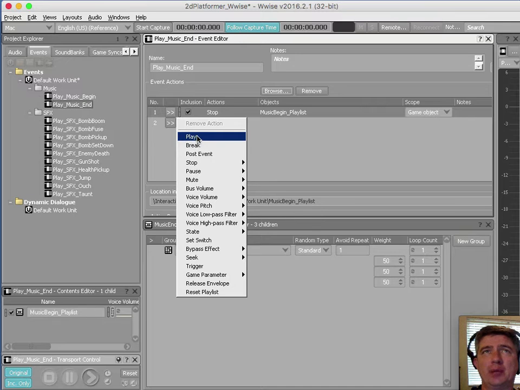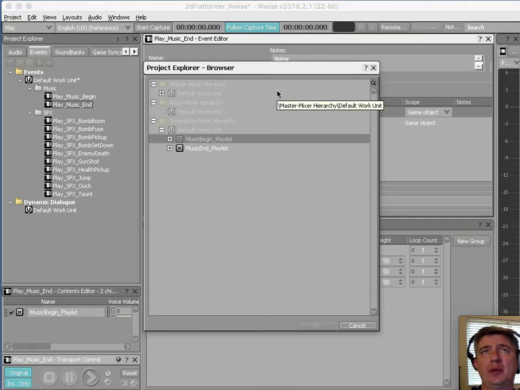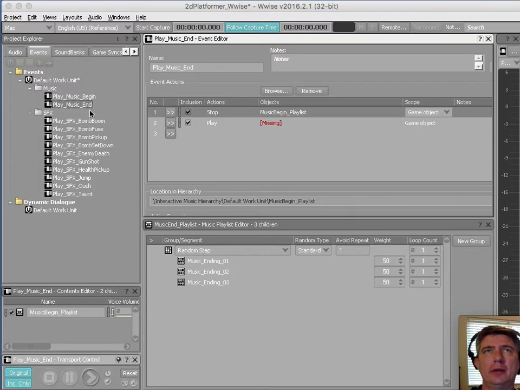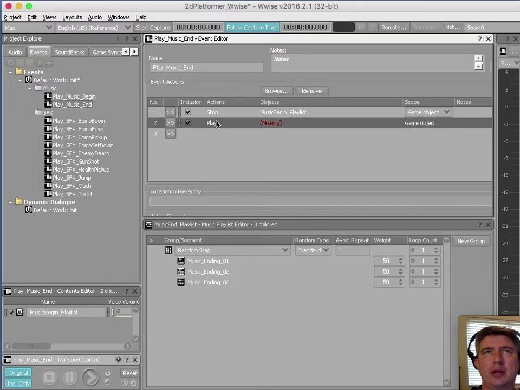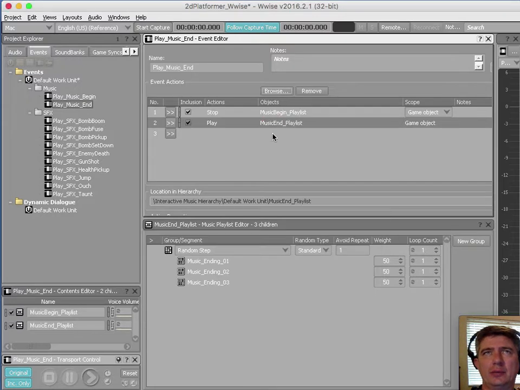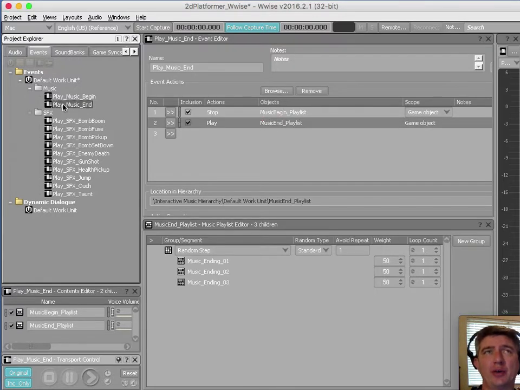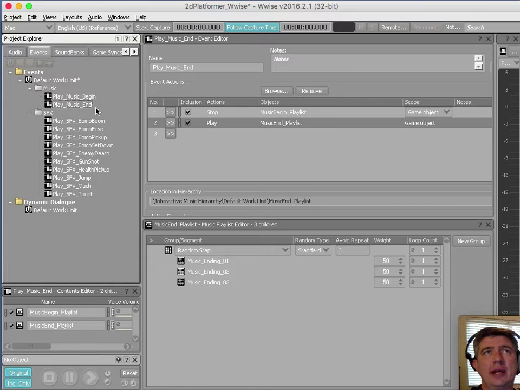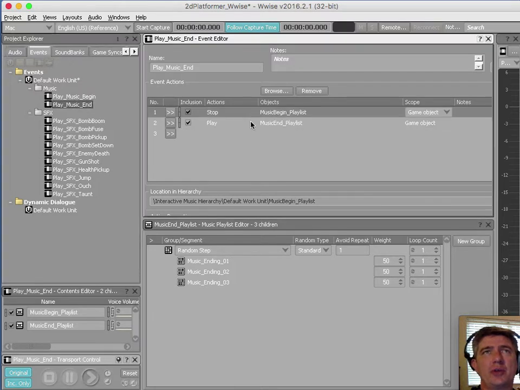Now we want to play. We'll hit browse again, and we want to play the ending. Oops, let me try that again. Hit browse. We want to play the ending cue. All right, so when the game is over, it's going to call out play music end. That's going to stop the music that was playing and play just one of the random files in the end playlist. So that should set up our music.